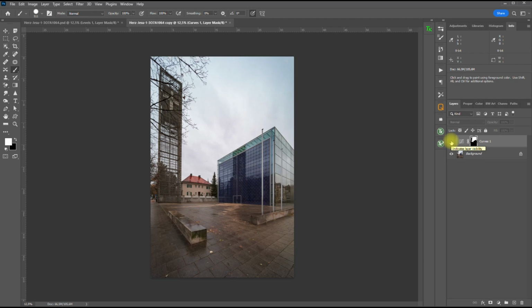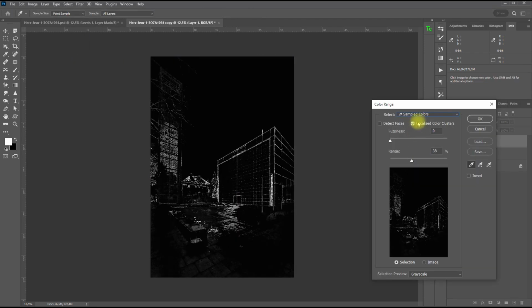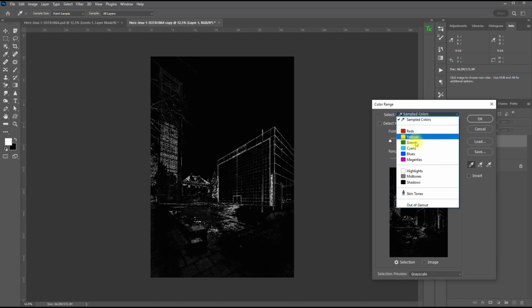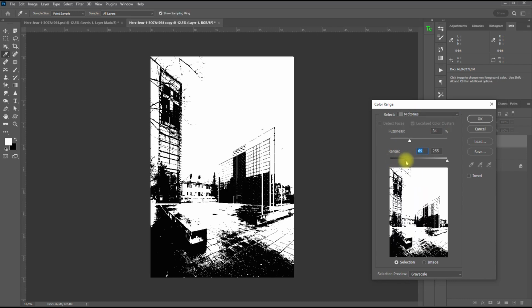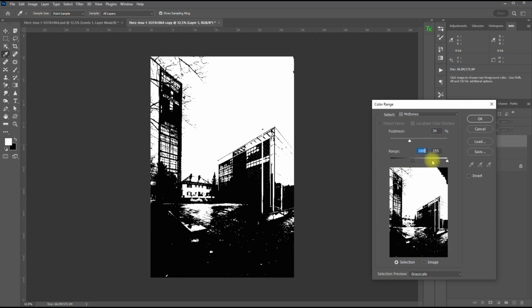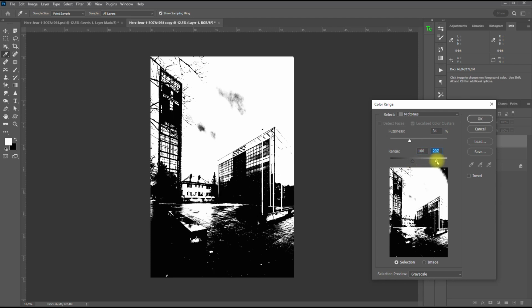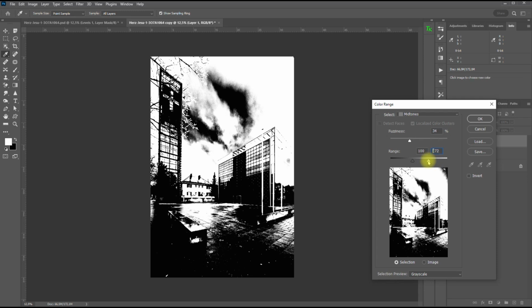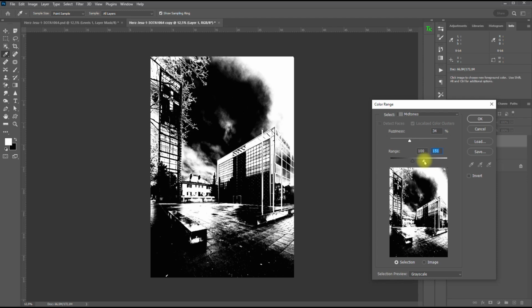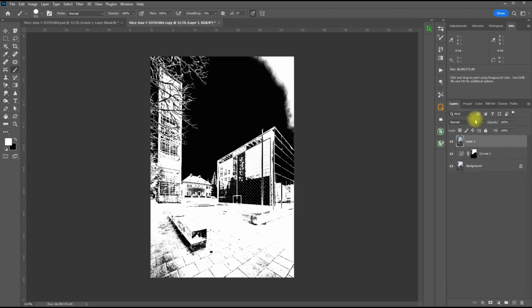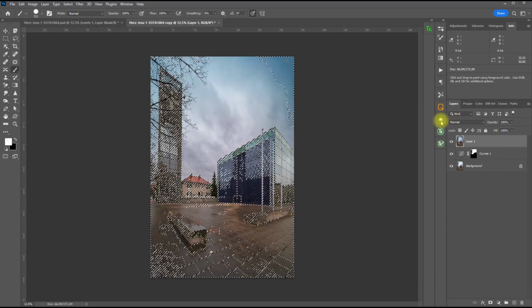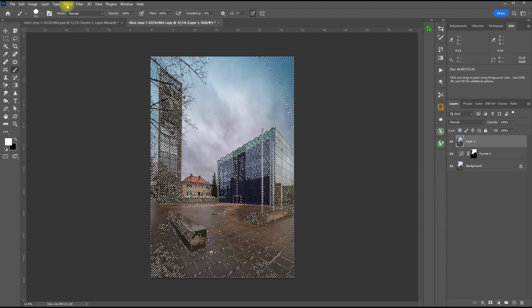Next, we will edit the front of the church. Go to Select, Color Range. For the blue gate, we use the midtones. And remember, white is selected, black is not. We move the range slider until we have selected enough of the blue gate. We pay no attention to the rest. And we press OK. You can see pixels are selected everywhere in the image.